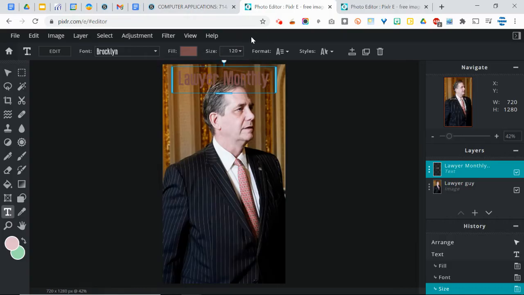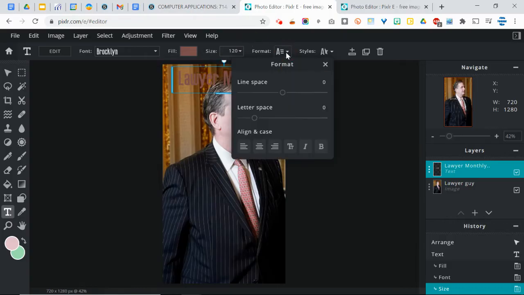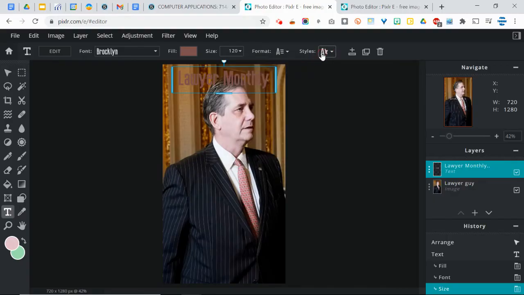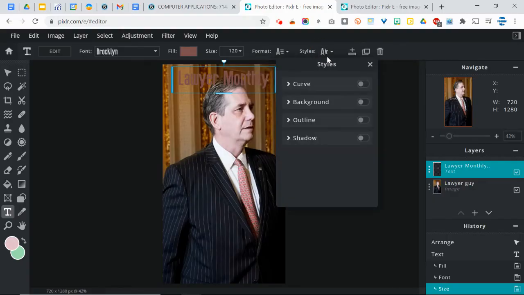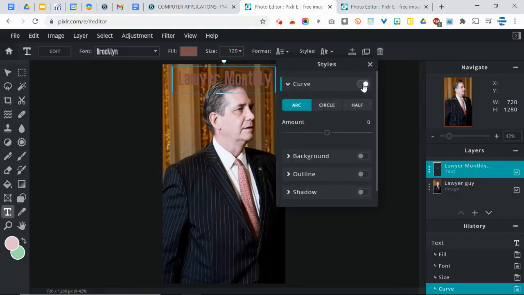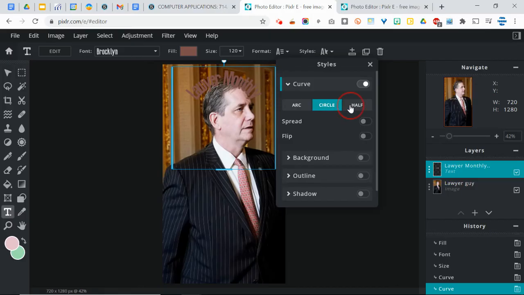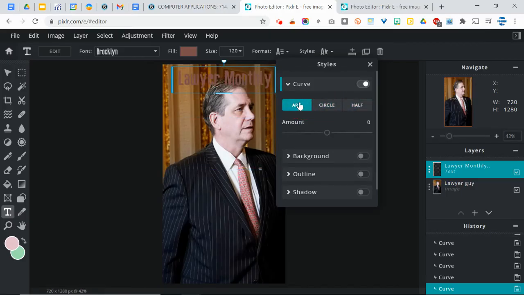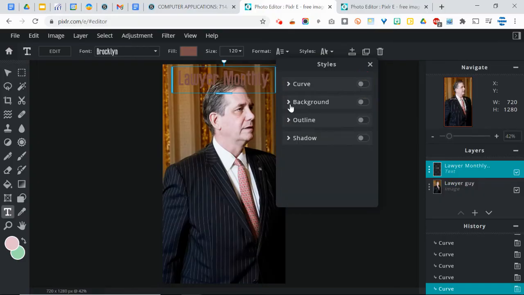But where you really get into some better options is when you get into your styles over here. So you can include a curve if you want to. So you can put in a circle, half circle, arc. Depends on how many words you have. In this case, it didn't really do much. You can give it some arc there. I want to wrap it around his head. That looks bad, so I'm not going to do that. But there are some times where that might come in handy. So I'm going to turn off the curve.